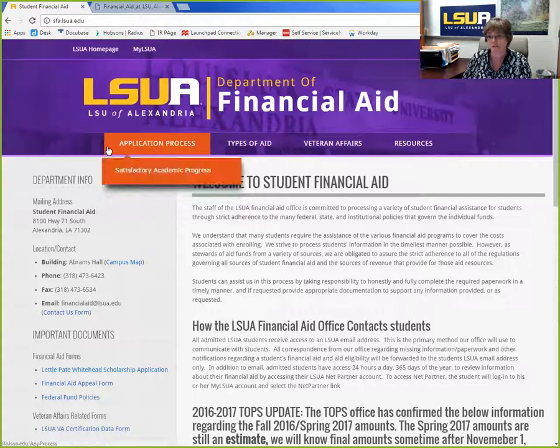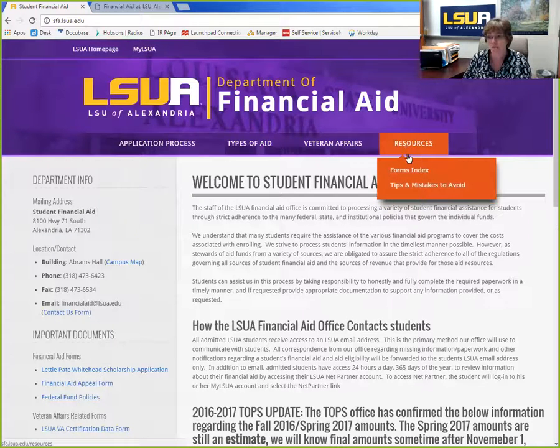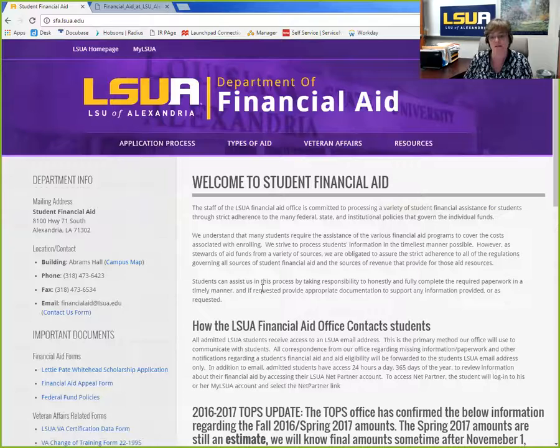Their site has a lot of information specifically about how satisfactory academic progress works. I strongly recommend you review that carefully if you are getting federal financial aid. There are certain progress measures you have to meet in order to stay eligible for financial aid to be able to receive those funds. There's also explanations of types of aid, students that may be qualified for veterans benefits, and then there's a list of forms and those kinds of things that you can look for.